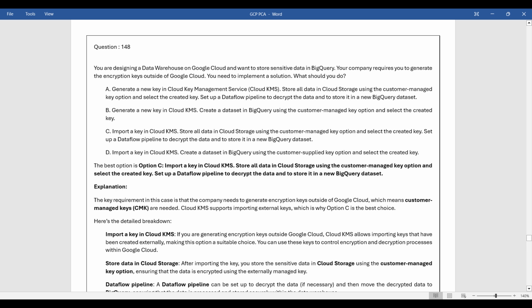Question 148. You are designing a data warehouse on Google Cloud and want to store sensitive data in BigQuery. Your company requires you to generate the encryption keys outside of Google Cloud. You need to implement a solution. What should you do? A. Generate a new key in Cloud Key Management Service, Cloud KMS. Store all data in Cloud Storage using the Customer-Managed Key option and select the created key. Set up a Dataflow pipeline to decrypt the data and to store it in a new BigQuery dataset.